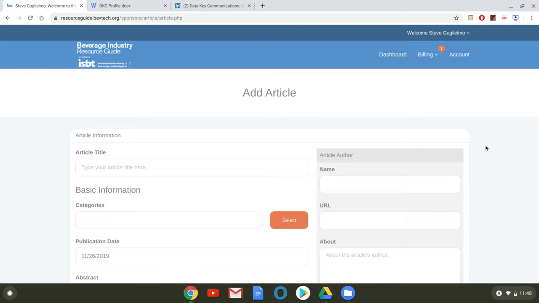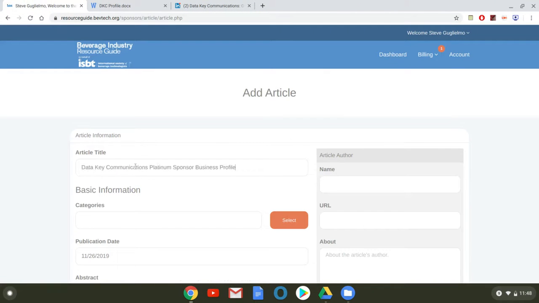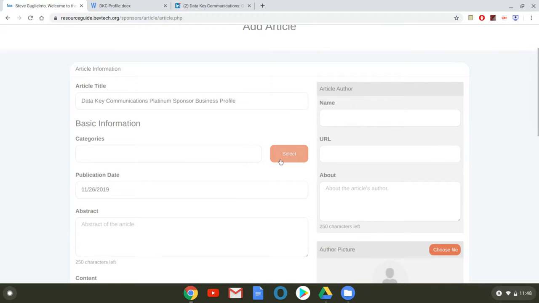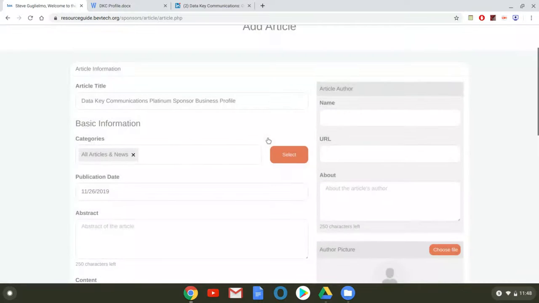It's very intuitive. You just kind of go through and fill in the blanks. So I've already got the company article that I'm going to be uploading here in another tab. So I'm simply going to, like I said, copy and paste. So article title, I'm going to go ahead and copy this and paste this. Basic information, that's things like all articles and news, industry articles, products and services. So whatever you're going to be uploading, make sure that it's tagged with the correct category so that people can find it. So for today, I'm going to press all articles and news, and I'm going to press OK.